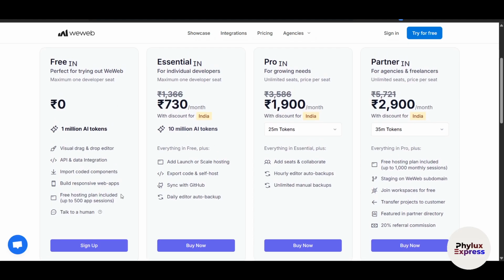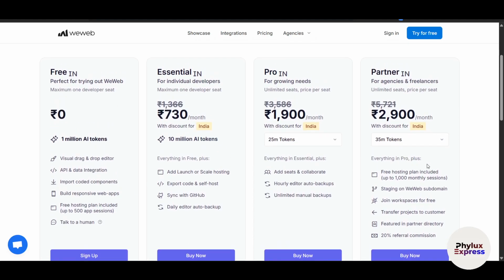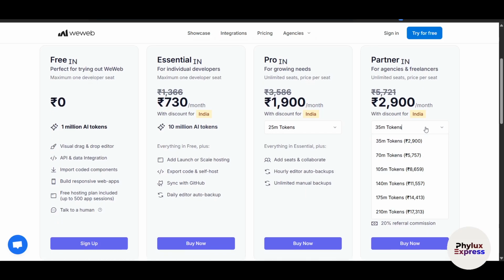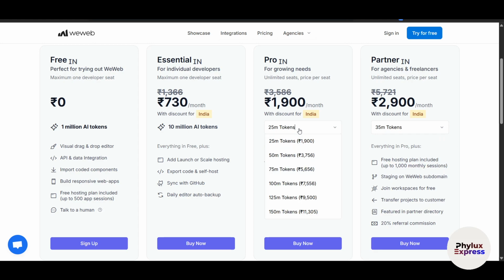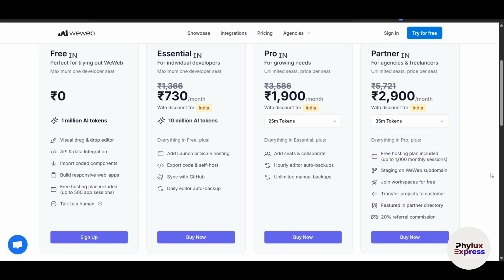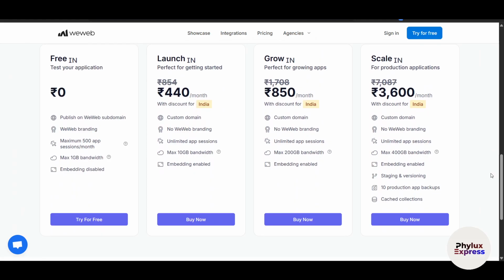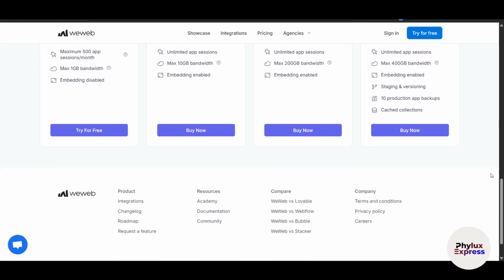The first one is completely free. This is Essential, Pro, or Partner, and it gives you tokens. The tokens also have a price, and you can buy extra tokens. You can just come to this website and compare the plans.